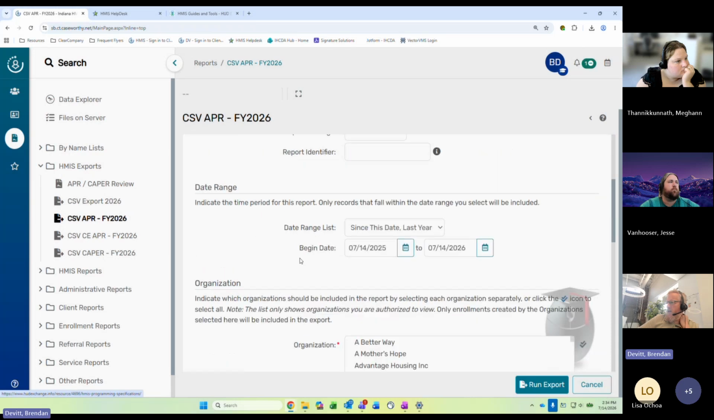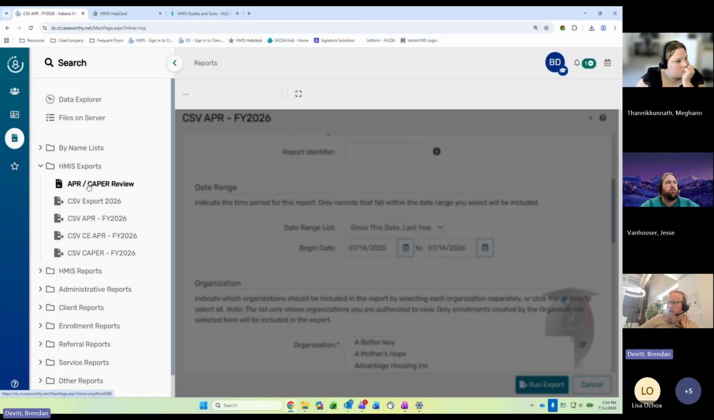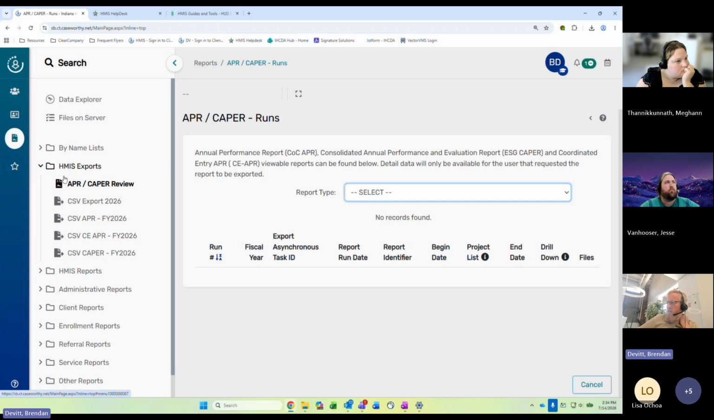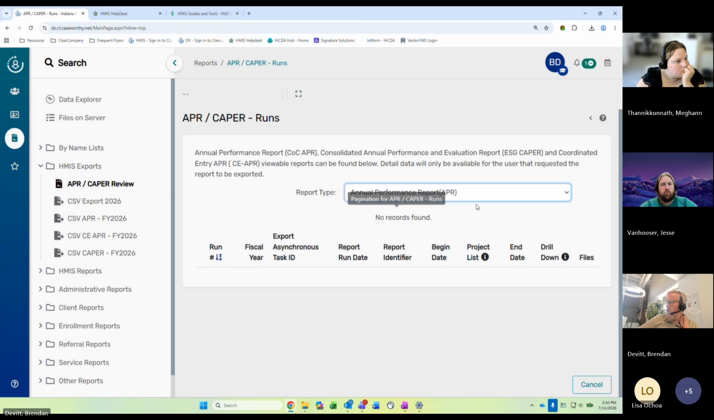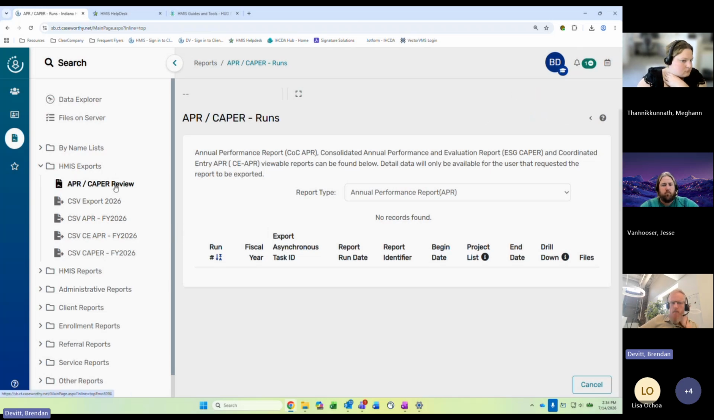And once that's done, you can then go to this APR CAPER review tool. It's not showing anything because I'm in testing, but you would use this APR CAPER review tool, select your project, and then once you've pulled it up, it is all those numbers lined up as an APR that you submit to HUD looks.